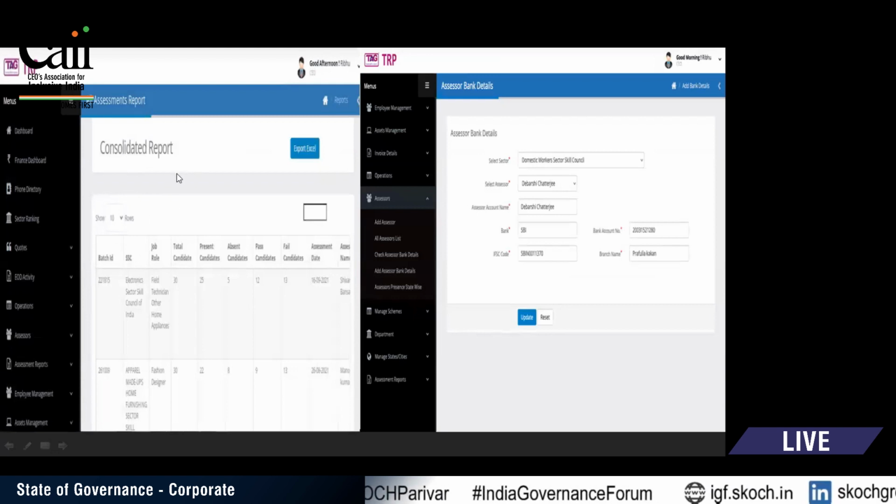These are the consolidated reports. From here you can see how much work you have done in a month or in a year or in a particular sector. There are various kinds of filters we have developed in this, so you can see multiple reports through this feature.